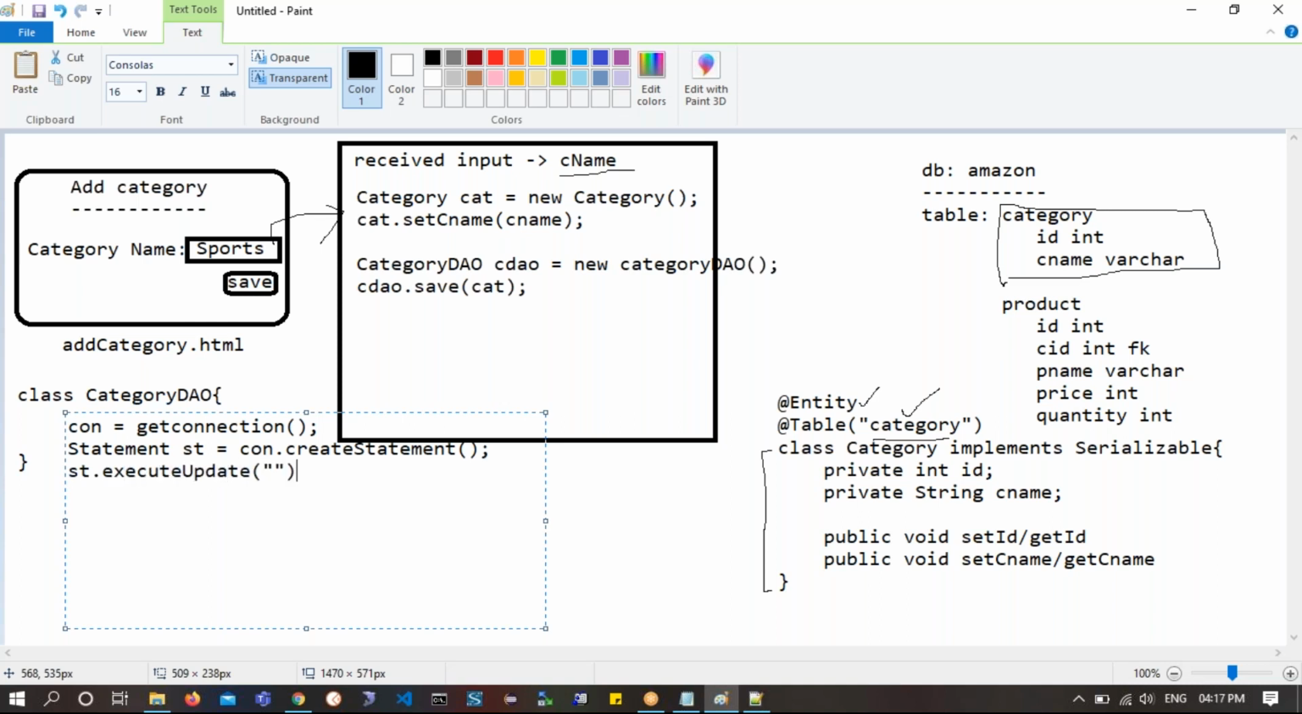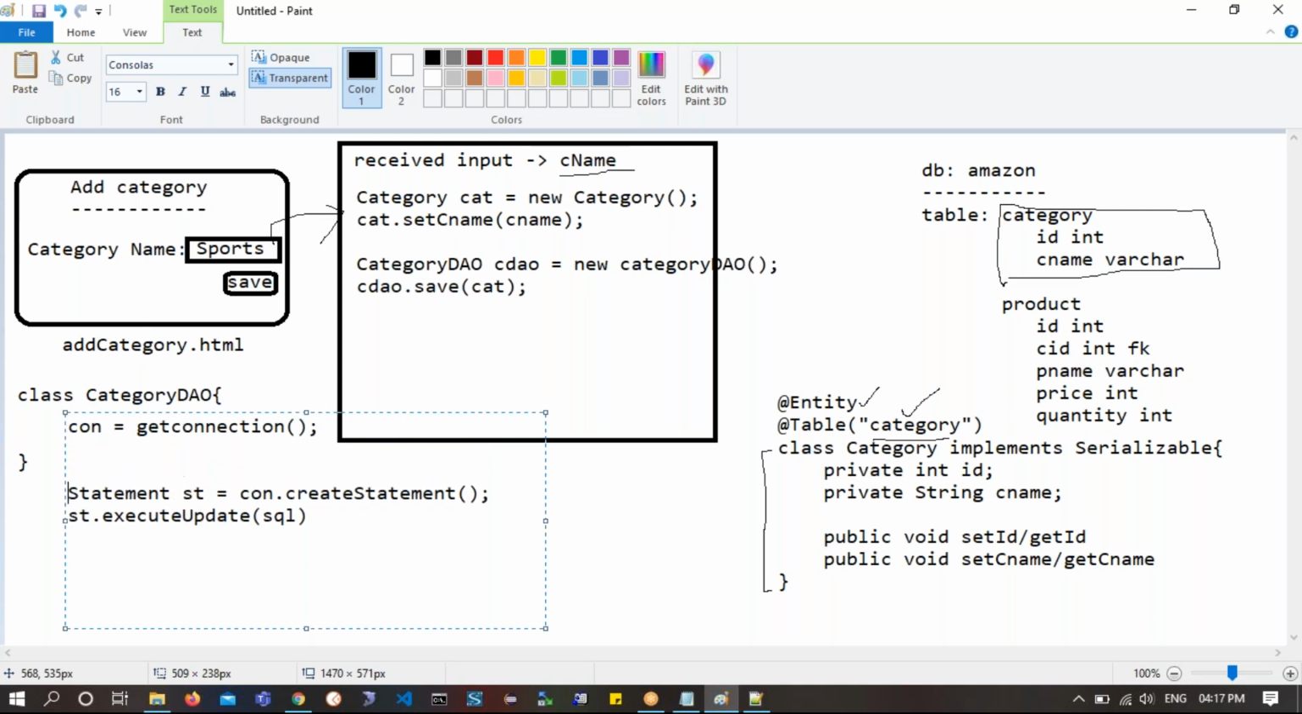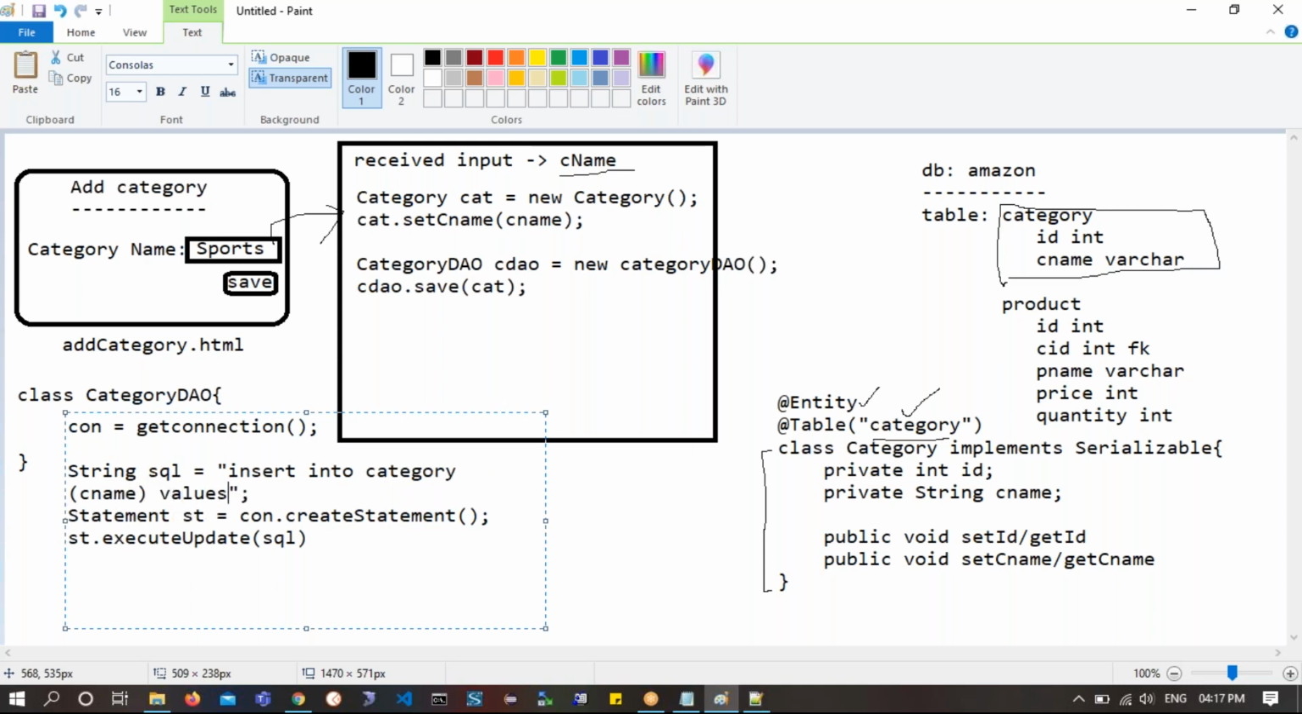The query, whatever you have formed over here. So this is my SQL. What is the SQL I have formed now? Here is my SQL which is formed. So here is my String sql is equals to insert into a table name category, cName is what I am planning to insert values, cat dot getCName.